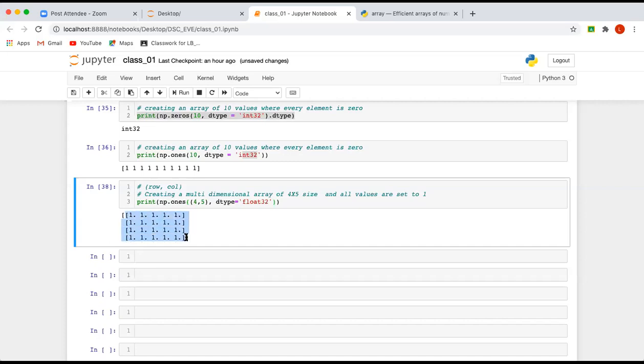These are all used for fast calculation. You don't have to write loops and all those things for that. You can simply use these routines, and it will be easier and faster to create. Okay, fine. So this is ones.